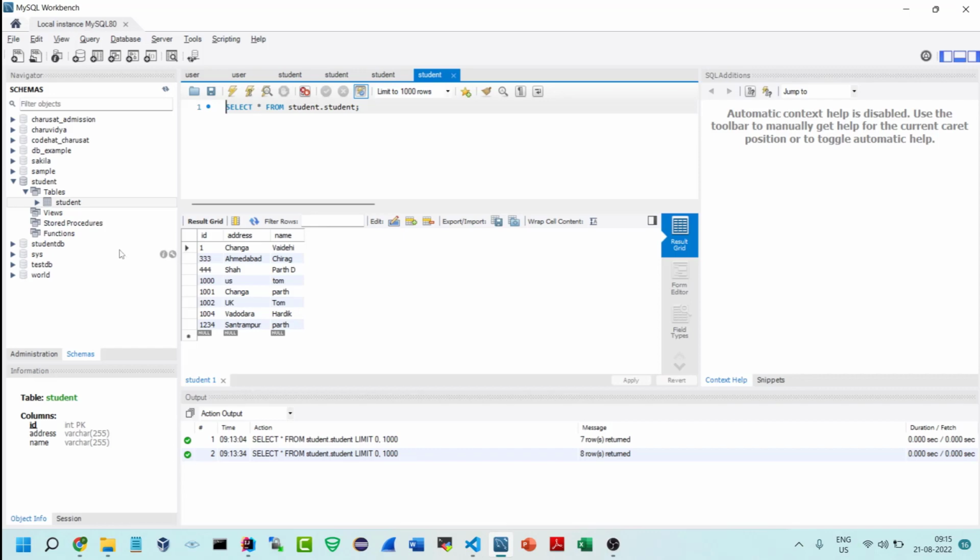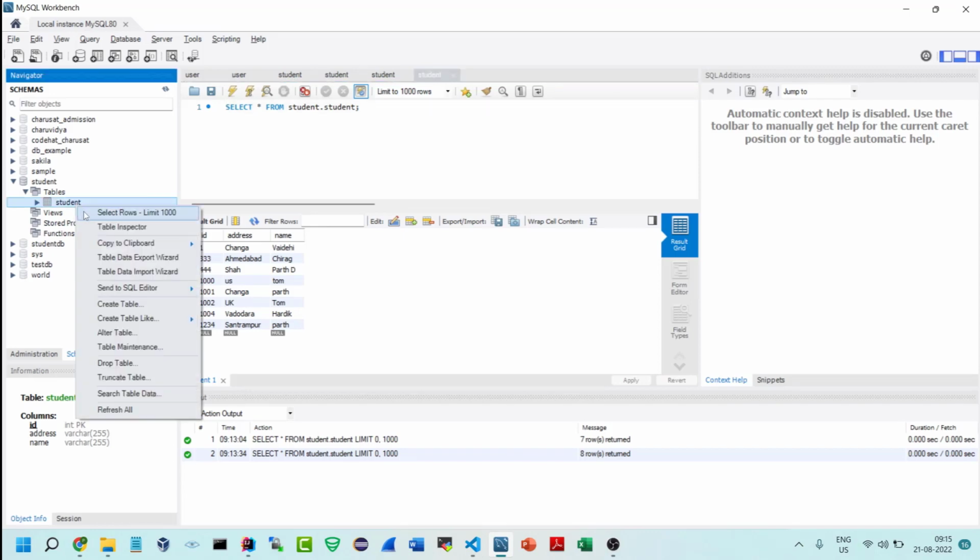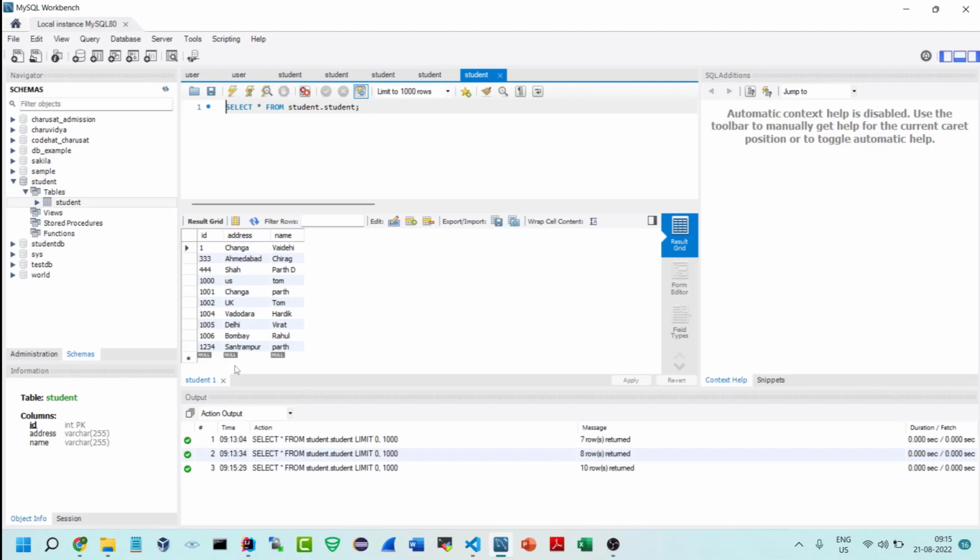So I'm moving to the MySQL Workbench and refreshing the records, and let's check whether Virat is there or not. Yes, Virat is there and Rahul is also there. But what has happened is that I didn't get the message that the record was successfully saved.